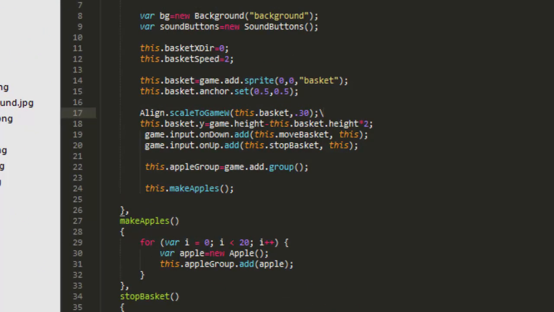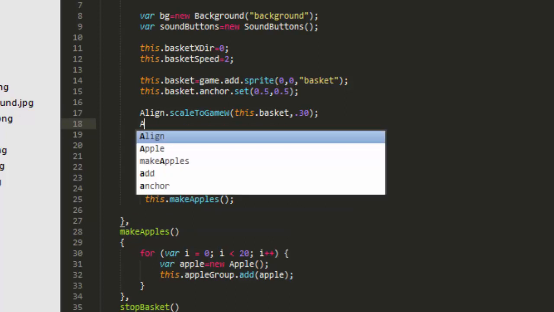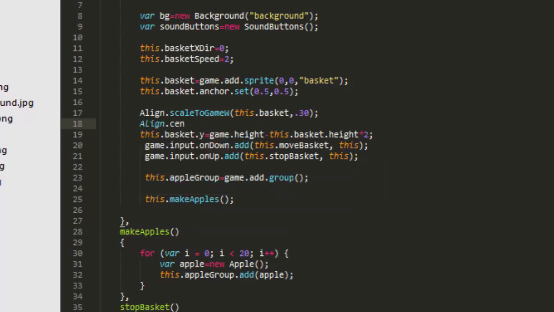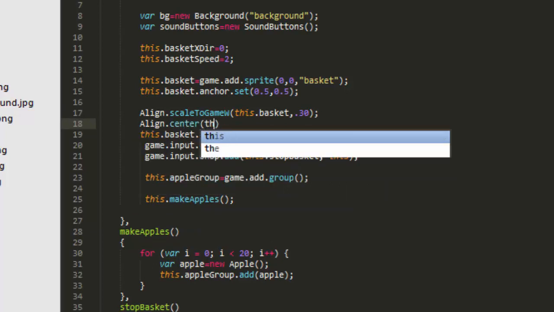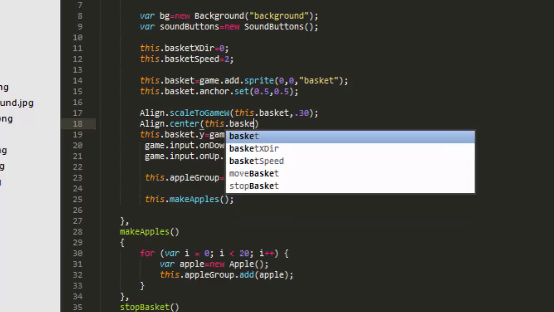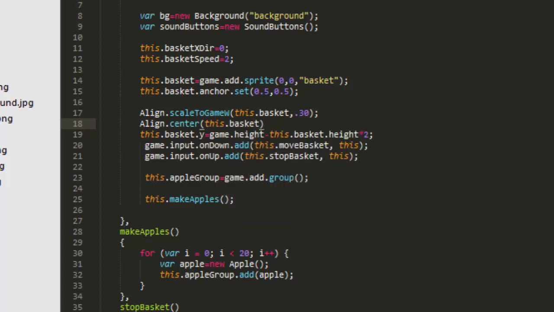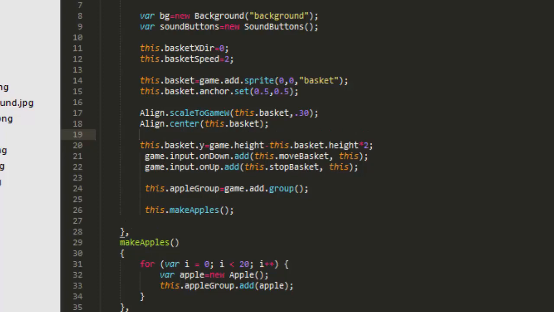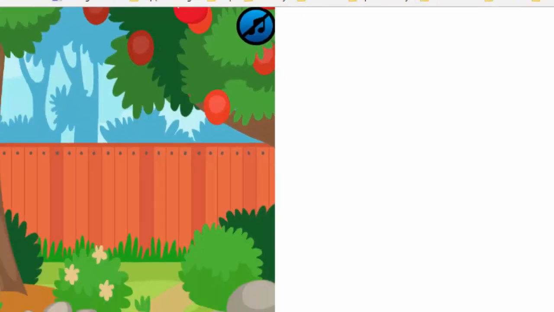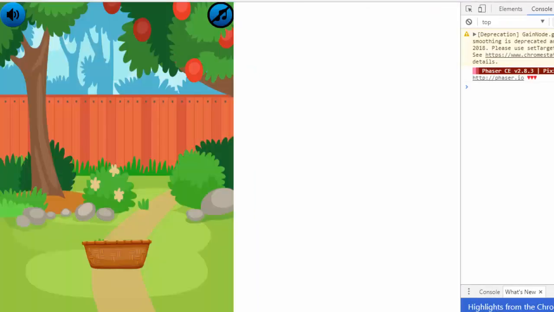And the last little thing I'm going to do is put the basket in the center of the screen. Align center this basket. Now that'll put it in the center of the screen, both on the horizontal and the vertical, but then we're setting the y position right after that. There we go, great.